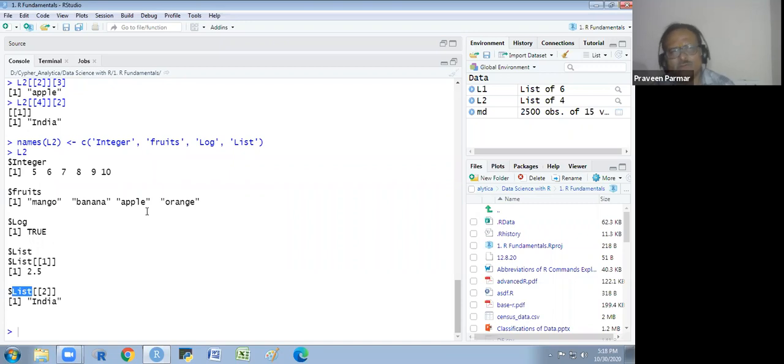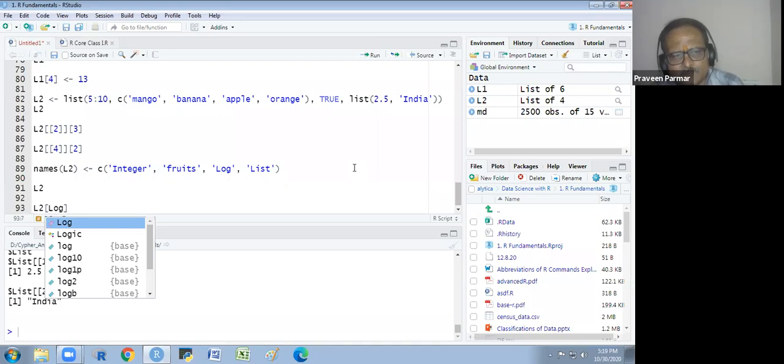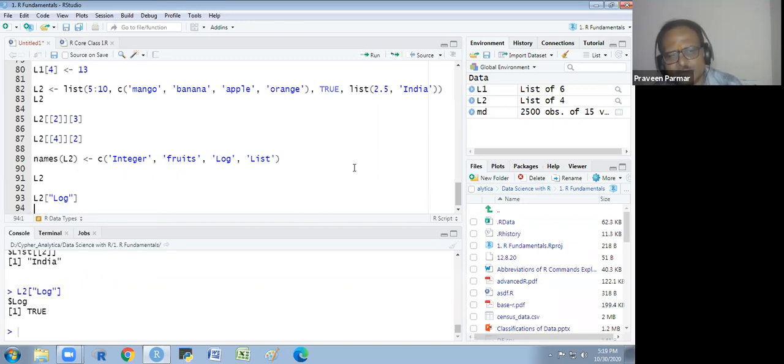Okay. And we could access the elements through the name also. I want to access the elements from log. I could write log. If I just do this, I will get log 2. There is only one element, so I have not given another one. L2, if I want from 1, 1 is our integer.